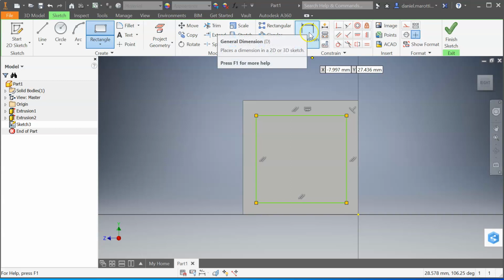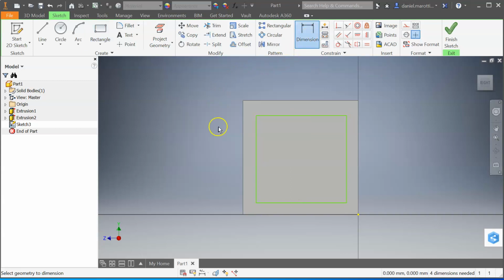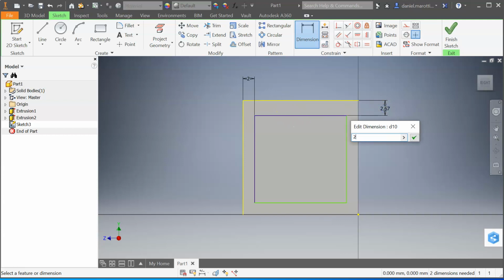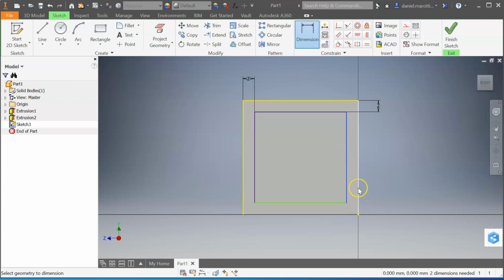I'm going to go to dimensions again. I'm going to click on the left side and then the left side of the inner square as well. I'm going to change this one to 2 millimeters and do the same all the way around. So from there to there, make that 2. From there to there, make that 2. Alright, and the last one.